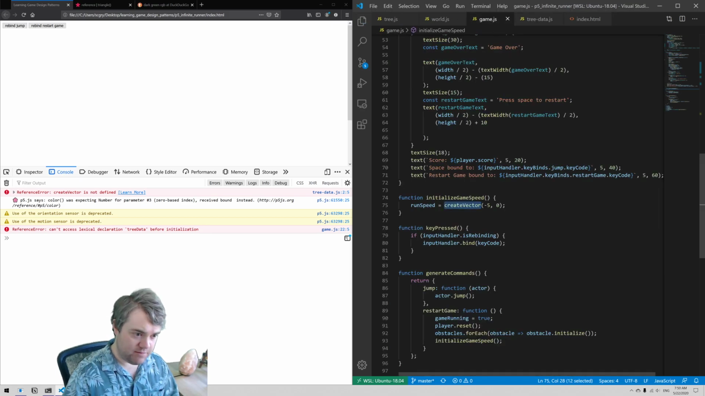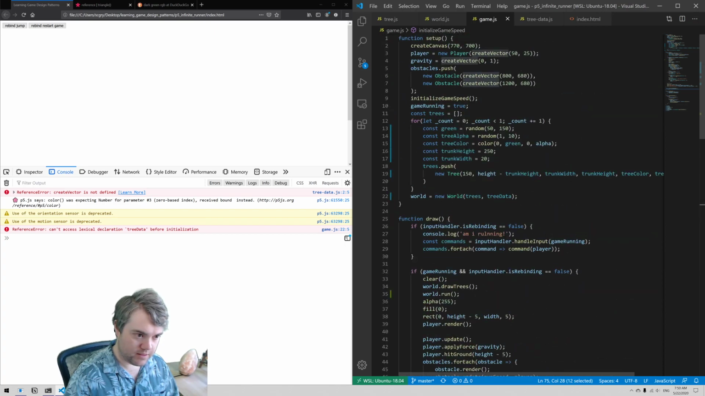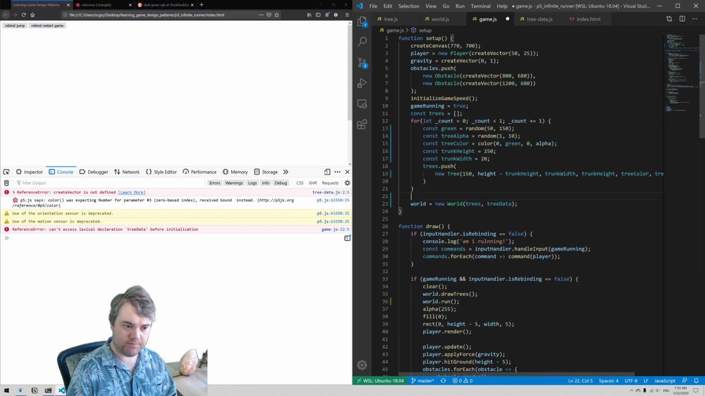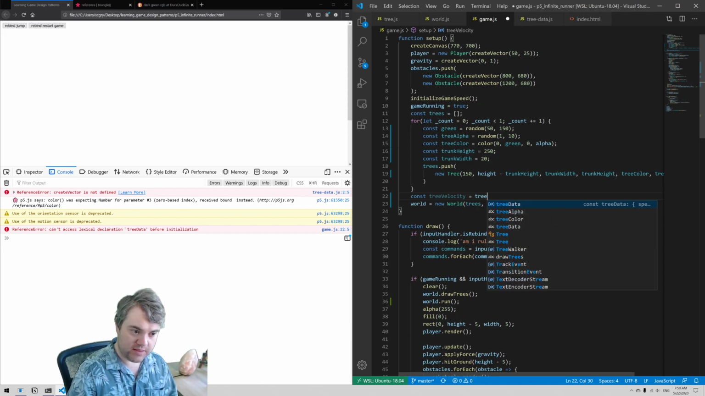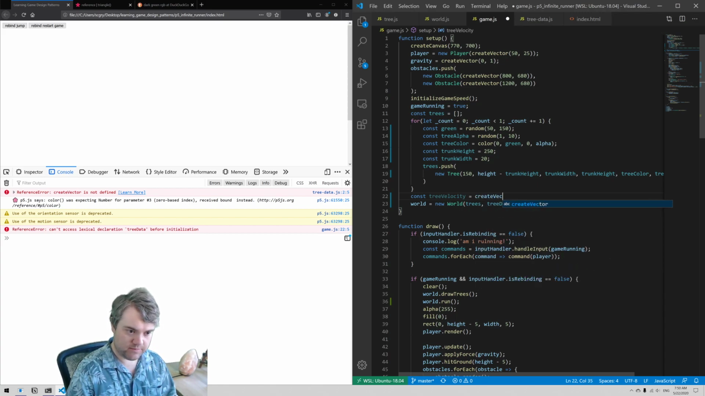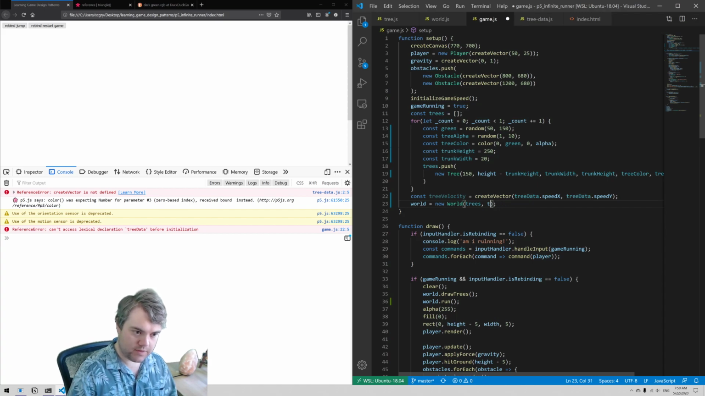Then in game here, so we have this tree data. Instead of just passing in tree data, we want to create the tree velocity. So this is going to be const tree velocity equals create vector, tree data dot speed x, tree data dot speed y. Tree velocity gets passed into there.